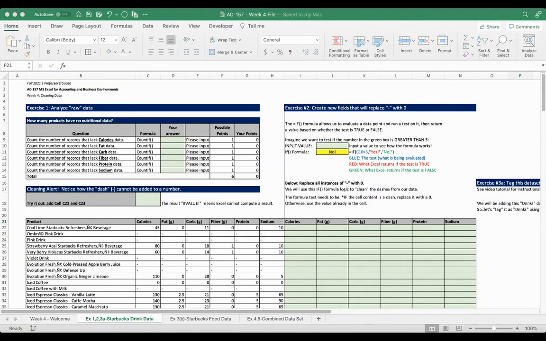Hey everybody, welcome back to week 4. And what we're going to do this week is look at cleaning data.